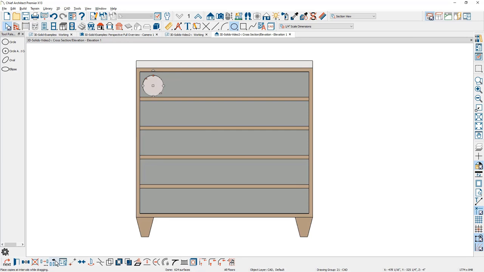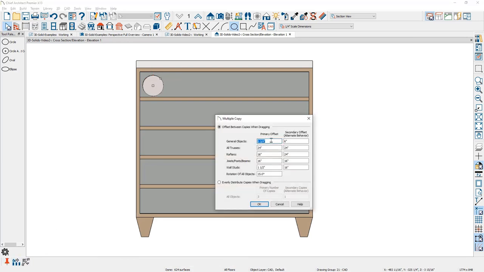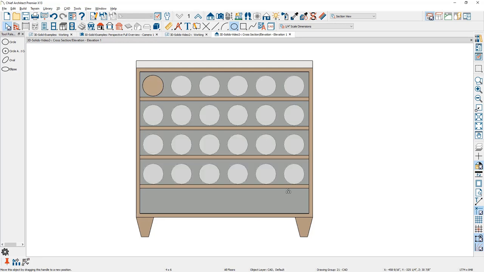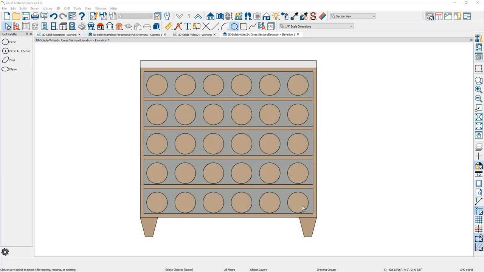I'll use the multiple copy. I'll set the interval of this, which will be 5 3/4 by 6 inches. And I'm just going to come in. I'm going to hold my right mouse button down, drag to the right, pull my mouse down when I'm at the bottom. I'll left click, and now you can see we've created all of the holes.